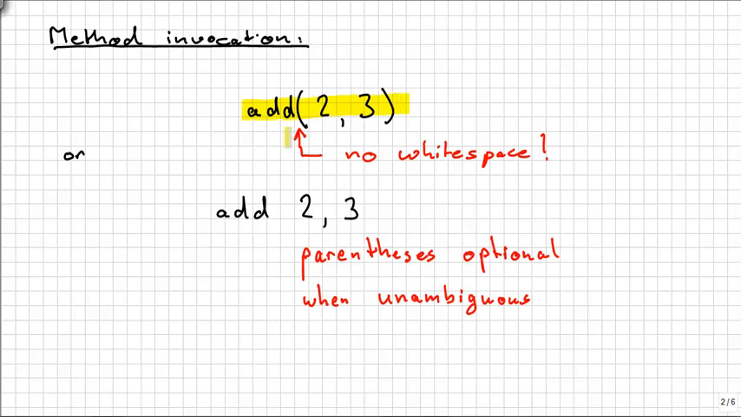It is important to note that there's no white space between the method name and the argument list. And this is for ambiguity reasons. If we were to put a white space, then Ruby would try to parse this as a single parameter rather than a sequence of 2 parameters for the add method.